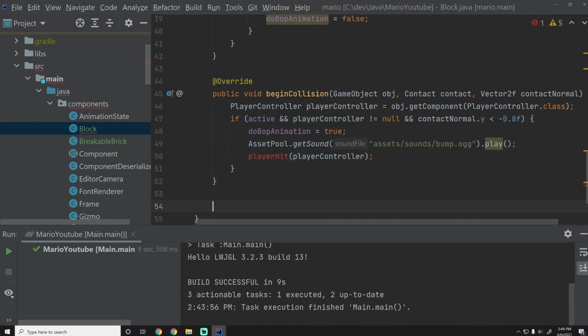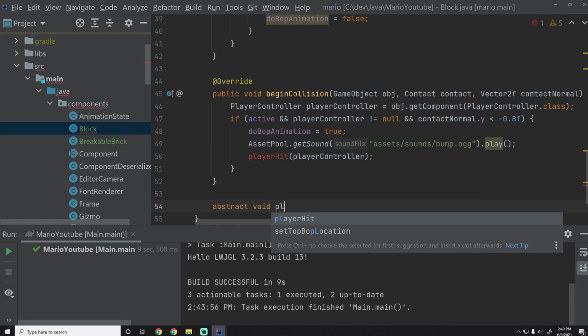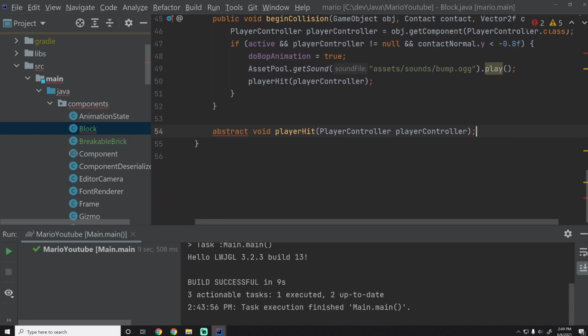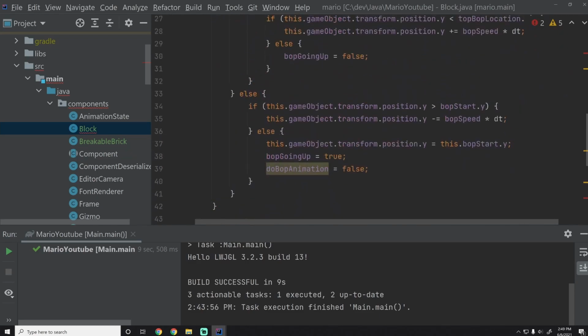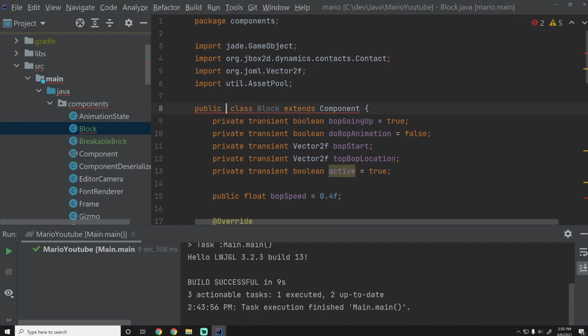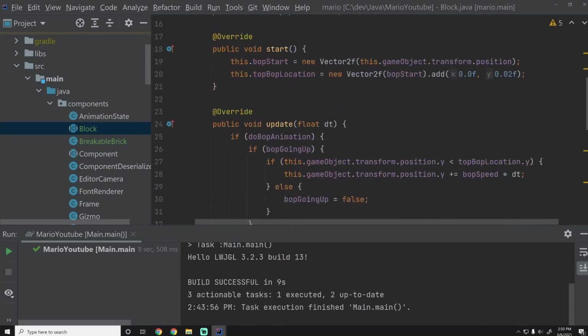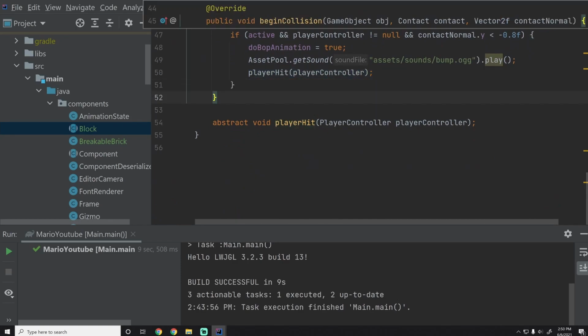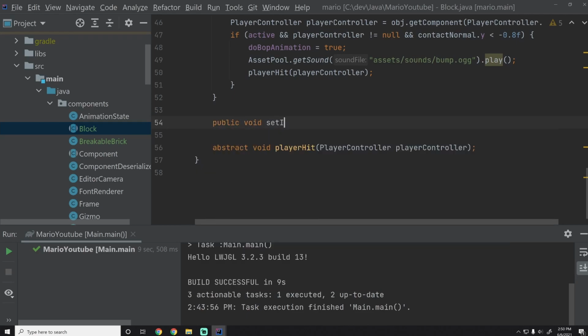Then we're going to give this an abstract void playerHit, and this will take in a PlayerController. So this is an abstract method that we can call. What's wrong here? This is a non-abstract class. No, this is an abstract class, so let's make this abstract. You can't instantiate this. We just call this method, which gets implemented by whoever inherits from us. And then we'll have this public void setInactive function, which basically just sets us to not active. So this would be for question blocks where you can hit it once, but you can't keep hitting it after that. So perfect for those.